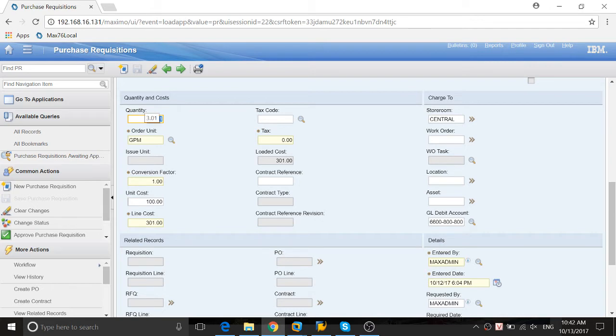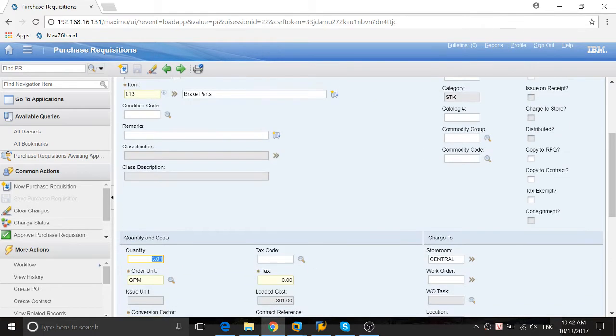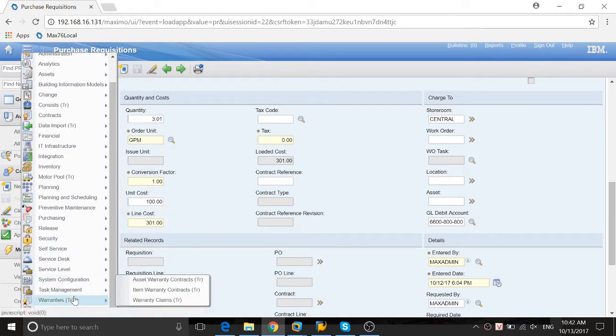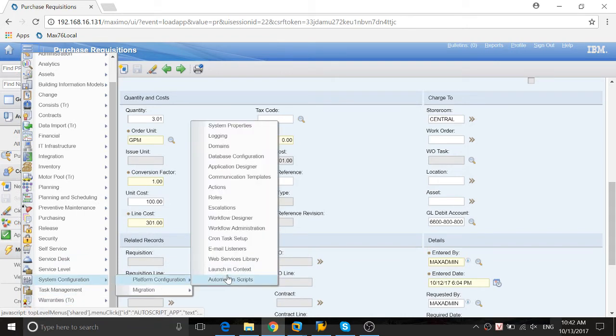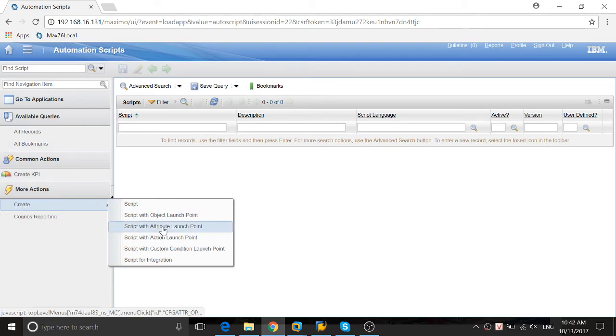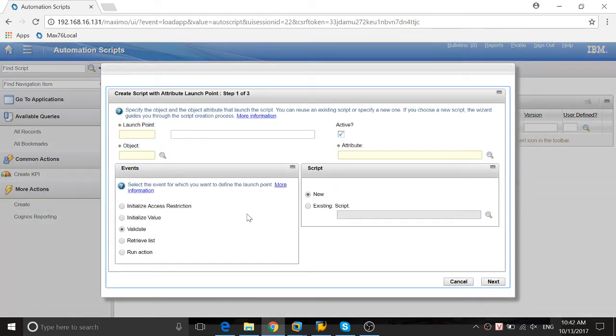We will want to recalculate and display a new label every time we change data in the quantity or the unit cost field. So we want to trigger the script both when there is a change in the quantity and unit cost. So I will do that with the attribute launch point. I'm going to create an attribute launch point script. First of all, I will create the launch point related to the quantity field.